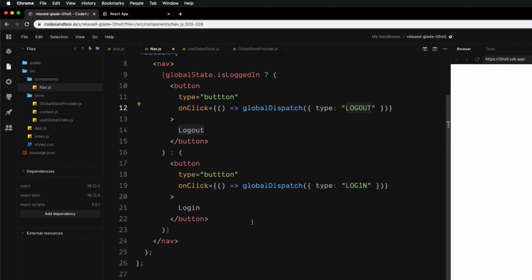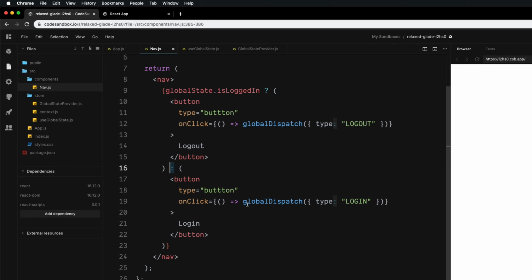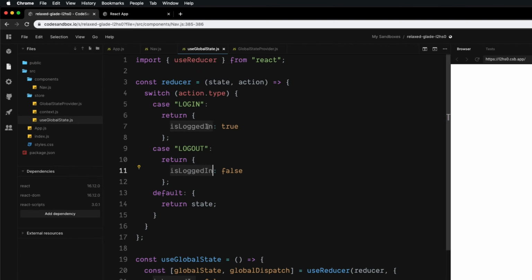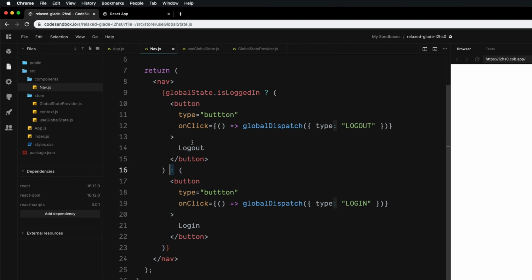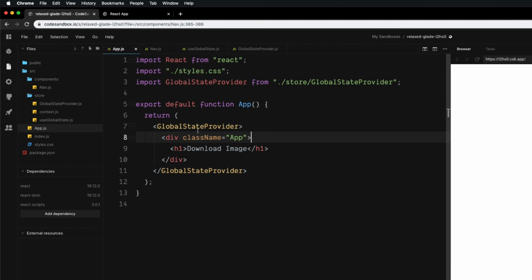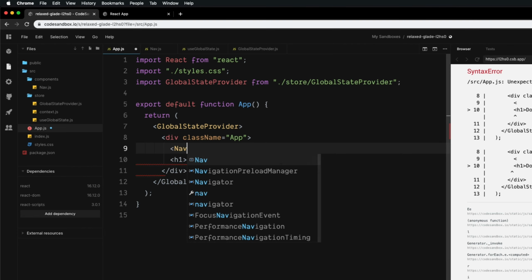We essentially did the same thing here, but the opposite, for the login button. If the user is not logged in, we want to show the login button. And once they click on this button, we pass in the login type, which is then going to set the state to true. So that's all the nav is doing. Let's go ahead and save that and import it here at the top of our application.